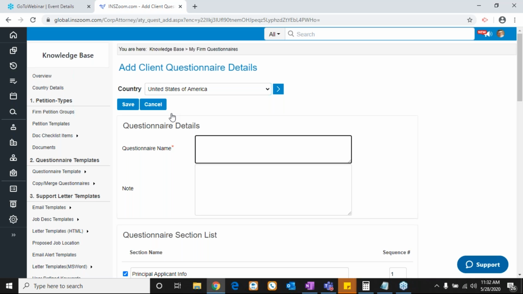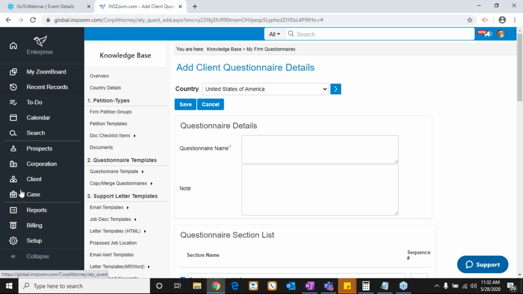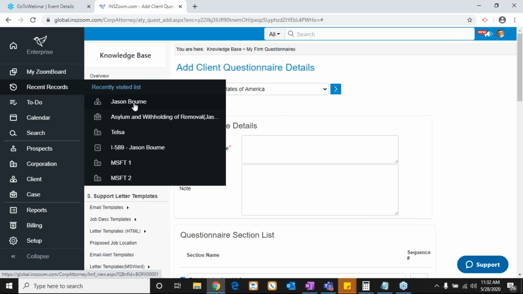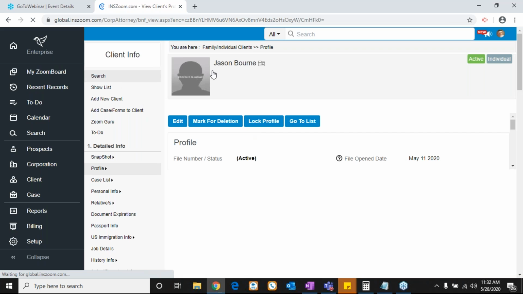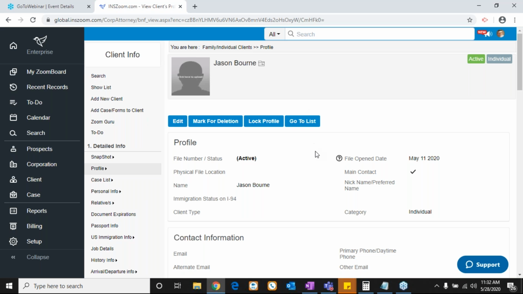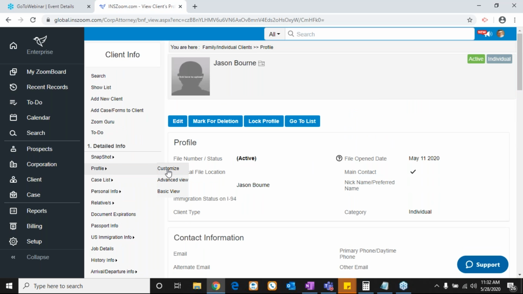Now, the other reason that I can think of is there are few firms who do this, which is they create their own questionnaire to replace the profile page of the foreign national. How cool is that? So what I'm referring to is, let me just maximize this. I'm still getting used to these left menus. So let's go to recent records, Jason Bond. All right, so this is an example of a foreign national profile in INSZoom. Pretty fancy. You can customize this view. You can add more fields if you would like to.